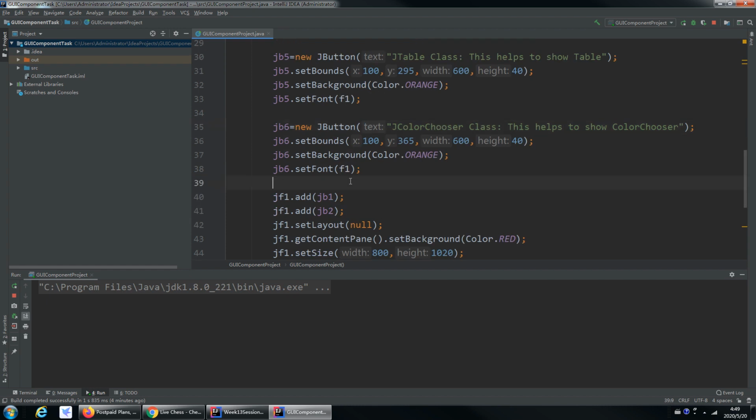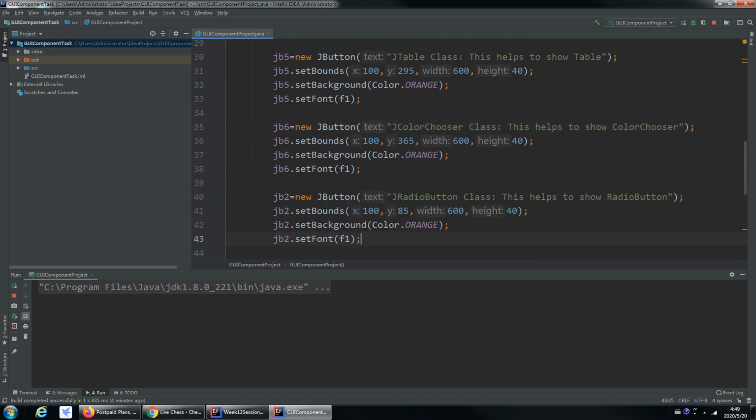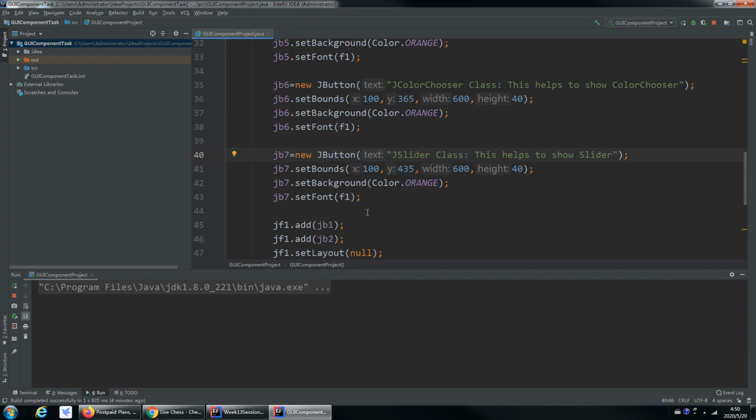On the next line I will paste my code, and let's modify this to JB7, right? Now here 365 plus 70 will give you the value 435. Here I am going to show you an example of a slider. So use the JSlider class. This helps to show a slider. So let's write that. This will help to show a slider. Okay, the rest will all remain the same.